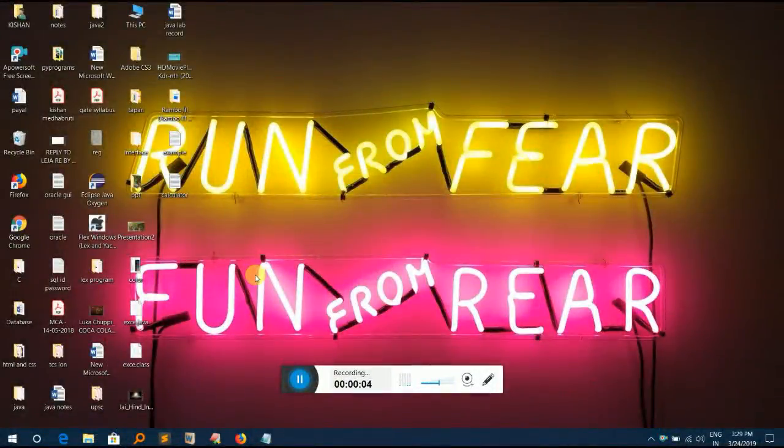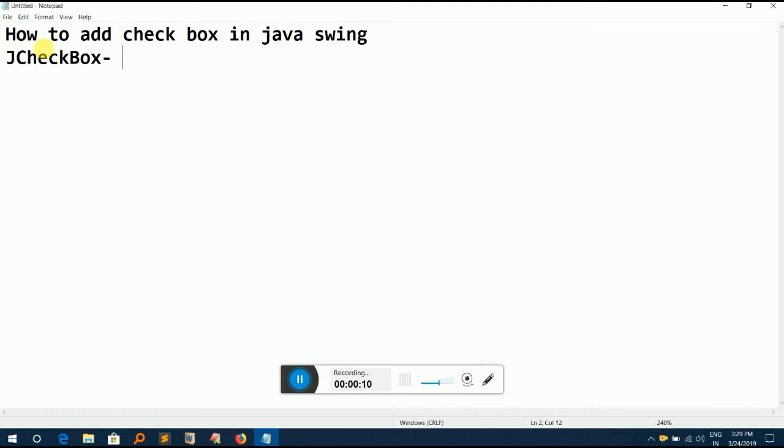Today we'll discuss how to add a checkbox in our frame. So let's start. To add a checkbox in our frame, we use a class Checkbox. This class is used to add a checkbox in a Java frame. So how to implement this?